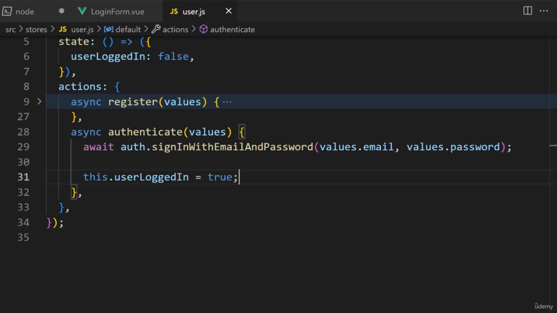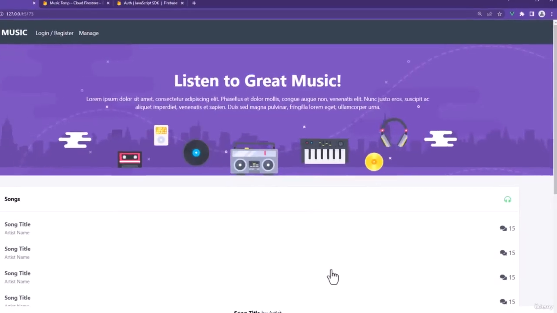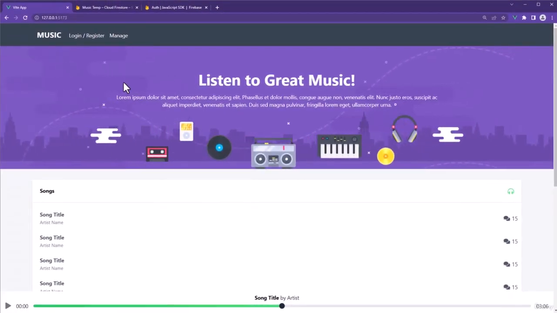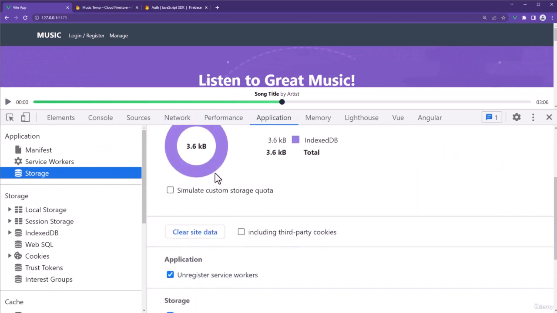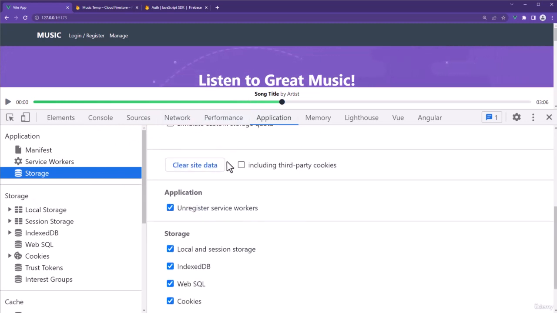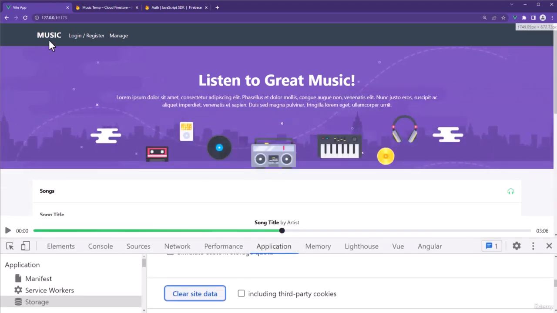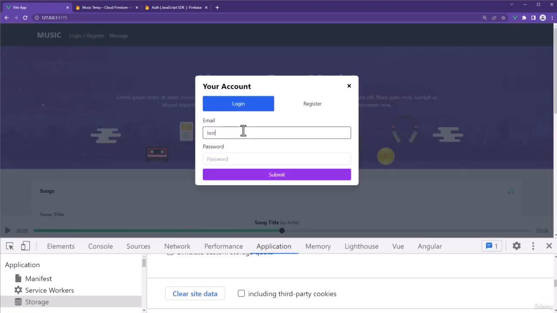Let's try giving things a test. Before you do, I recommend clearing the site data to start with a fresh slate. In the Chrome Developer Tools, navigate to the Application panel. On the sidebar, there will be an option to clear the storage. Click on the Clear Site Data button. Once you've got that settled, refresh the page. Then, try logging in with an account that doesn't exist.